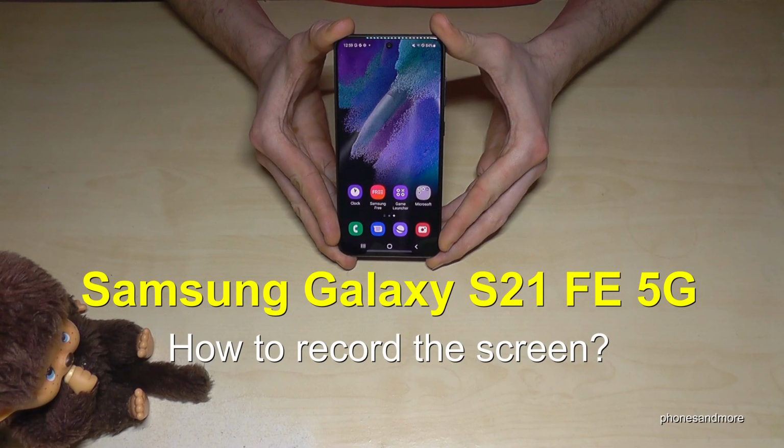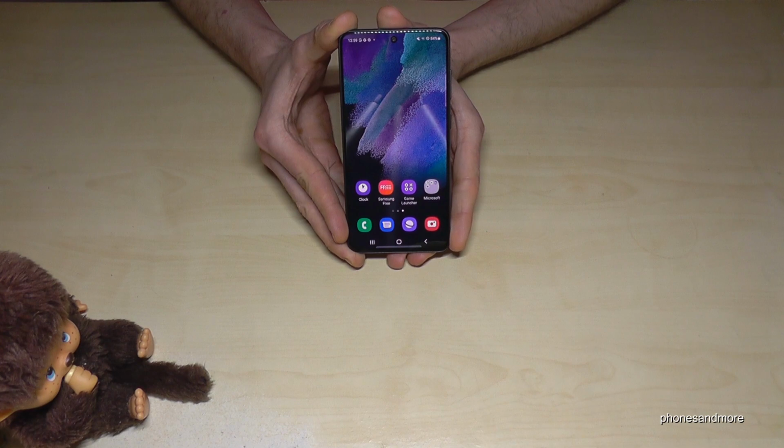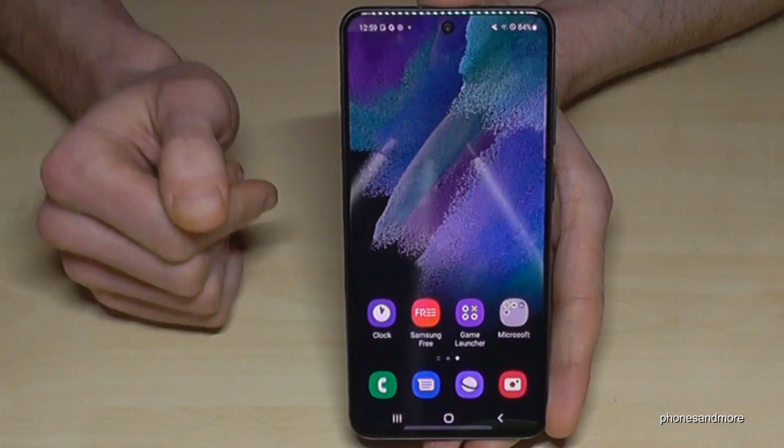Hello everybody, I want to show you with this video how you can record a screen at the Samsung Galaxy S21 Fan Edition. For that we will need the settings, because there's a built-in screen recorder already, so you don't need an extra app and so on.